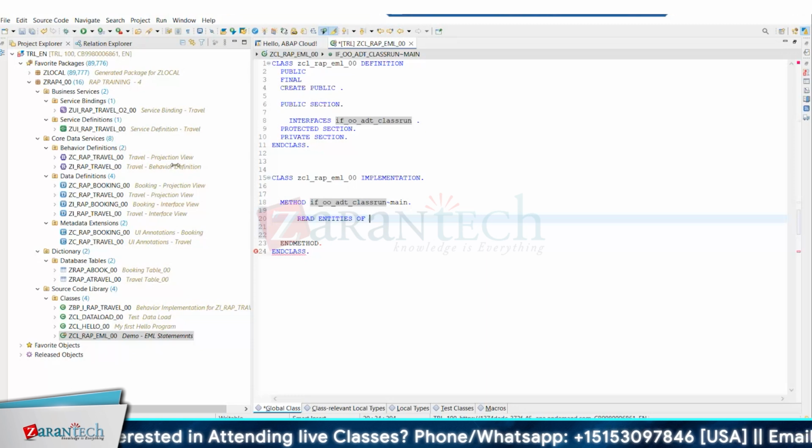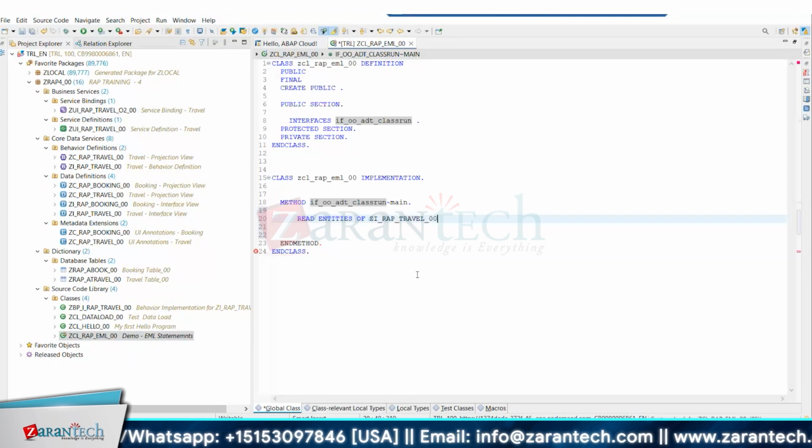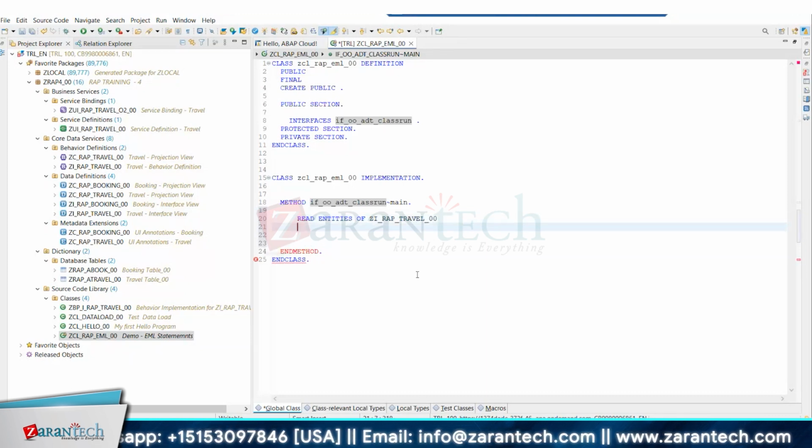Tell me, in our application, earlier we created, right? So this is a project. From this project, these views you can use here. So read entities of your business object name, ZI_WRAP_TRAVEL_00. This is your business object. I wanted to read some data from this business object, but that business object contains multiple entities within itself.